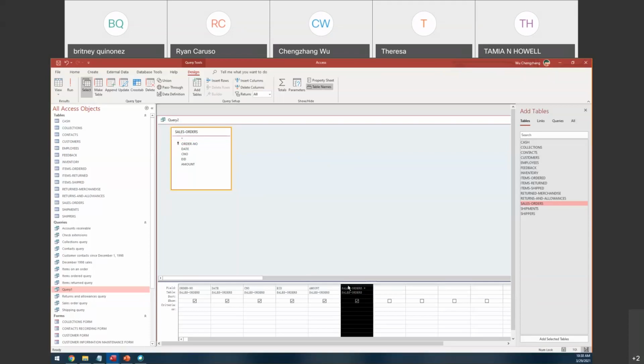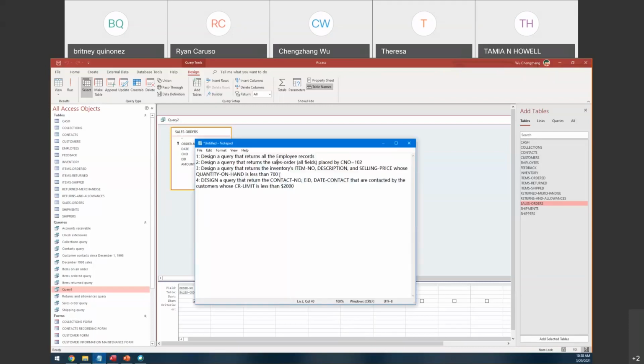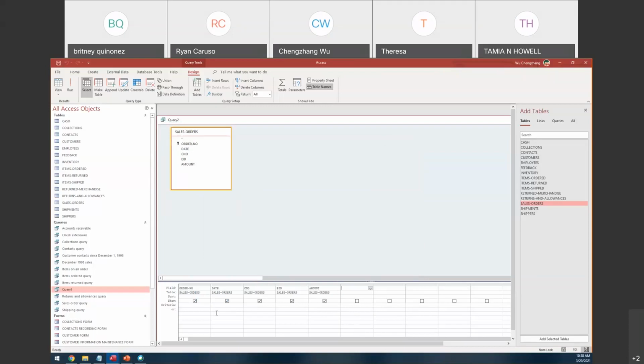So in the first query, we can also use the star sign to show all the attributes. But here, since we want to define a criteria, we cannot use the star sign. In the second query, we have to drag each field one by one down here.